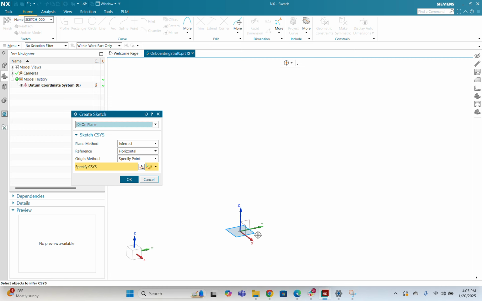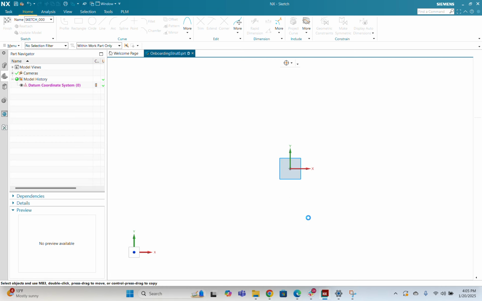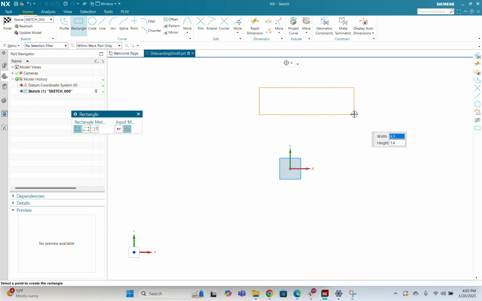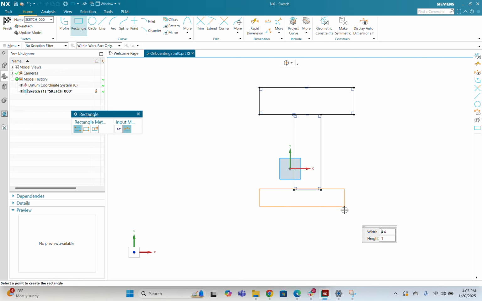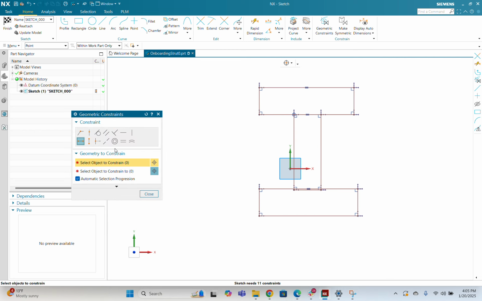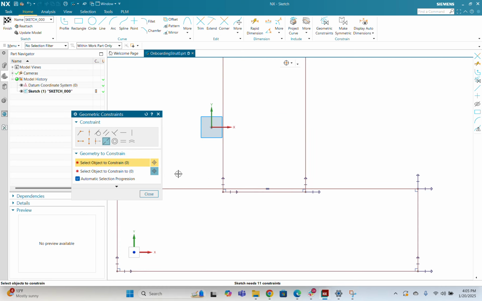We'll go ahead, we'll pick the XY plane again. Awesome. Now, the difference between a rectangle or square versus an I-beam is there's no tool that does an I-beam. So the way you would want to do this is to create some rectangles and connect them all together, just like so. And then I would want to constrain this because obviously this rectangle is not connected here. So to do that, I'm doing a collinear constraint, connect this to this.